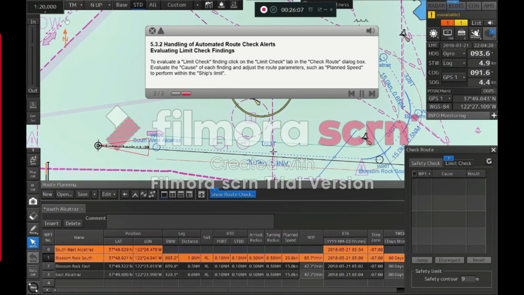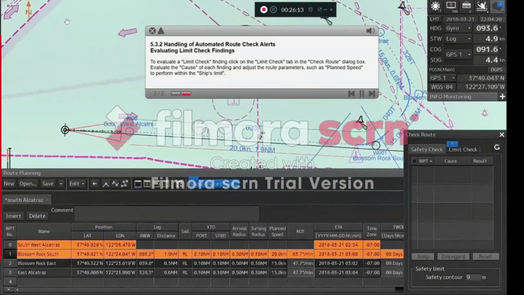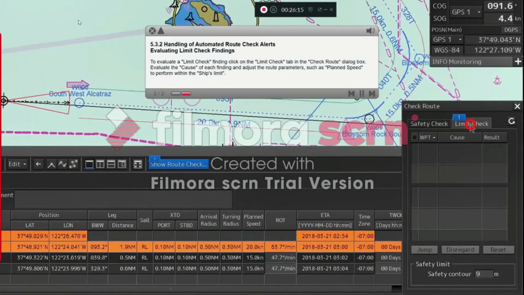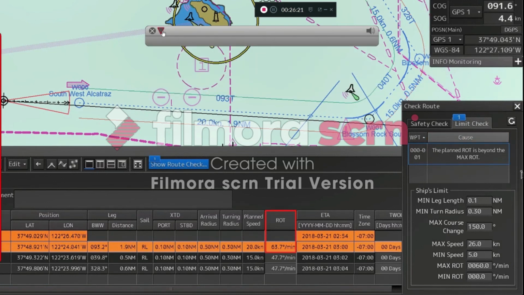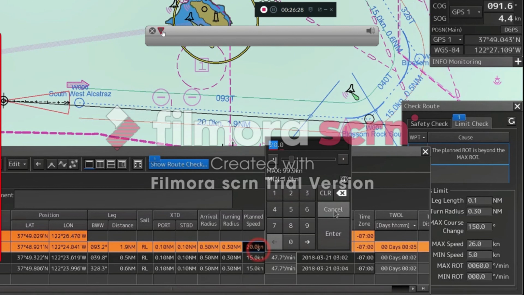Evaluating limit check findings. To evaluate a limit check finding, click on the Limit Check tab in the Check Route dialog box. Evaluate the cause of each finding and adjust the route parameters, such as planned speed, to perform within the ship's limit.